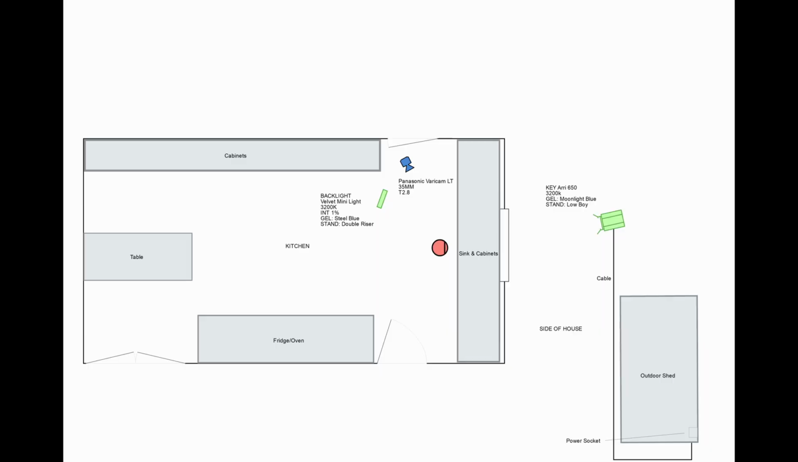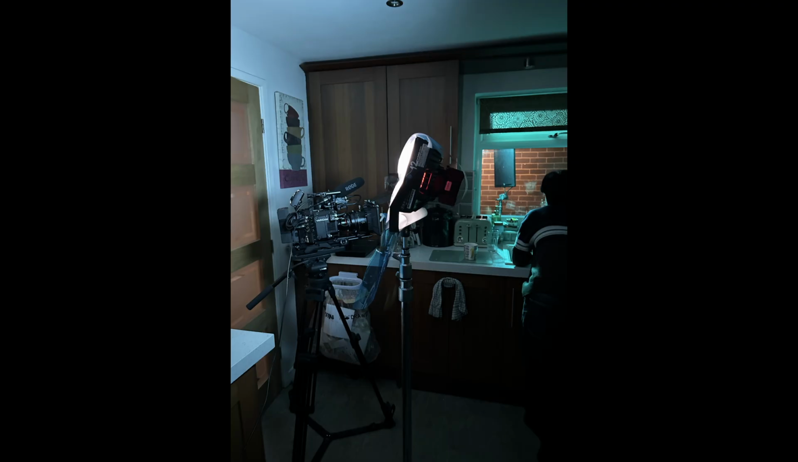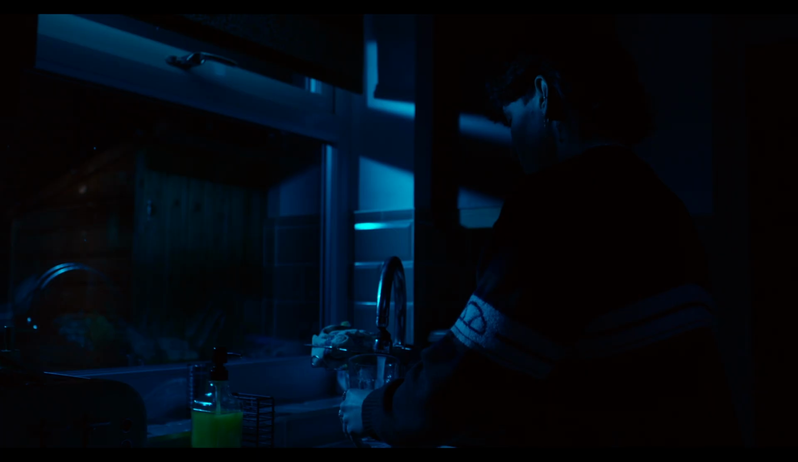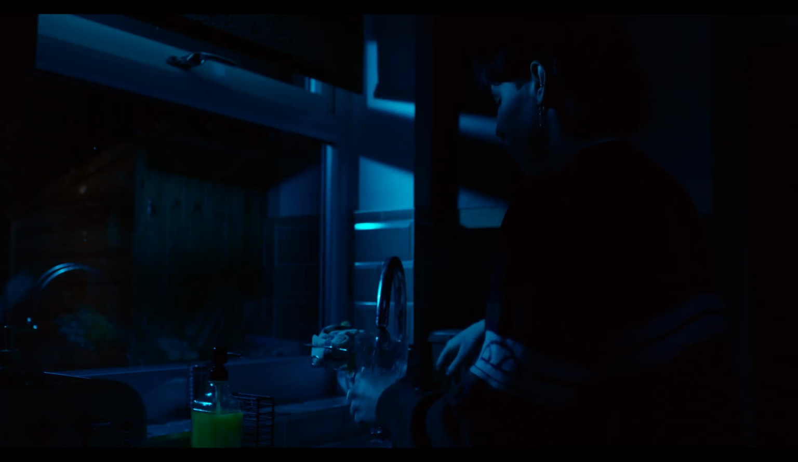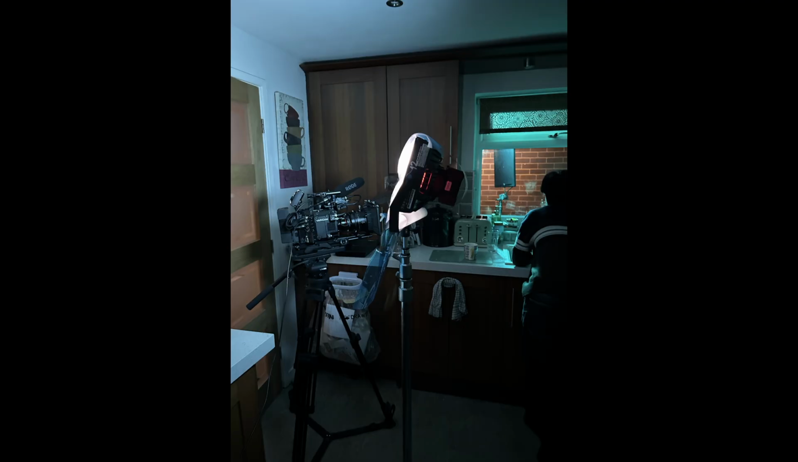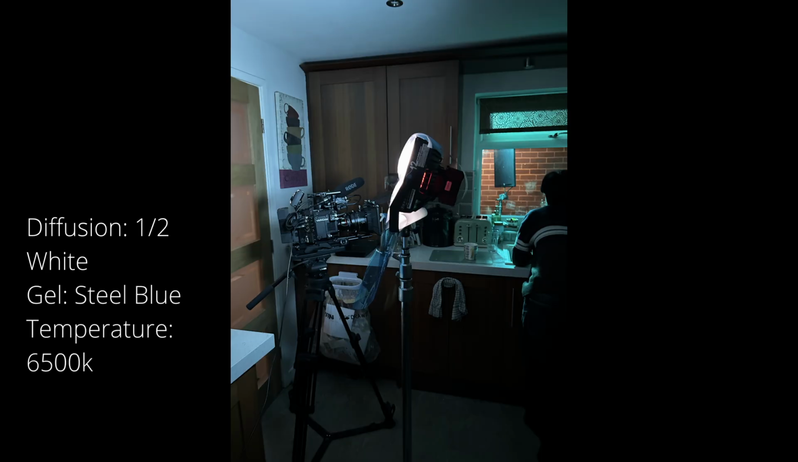The second light I used was the Mini Velvet again. This was my fill light to help cast some light onto the left side of my actor's face and not have it all be dark. For this I used half white diffusion with a steel blue gel on 6500 Kelvin and 100% intensity.